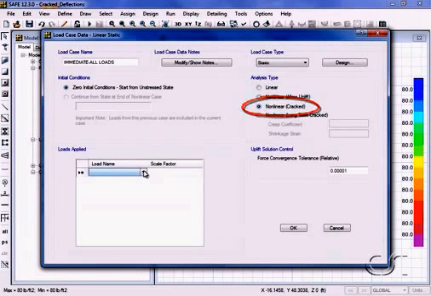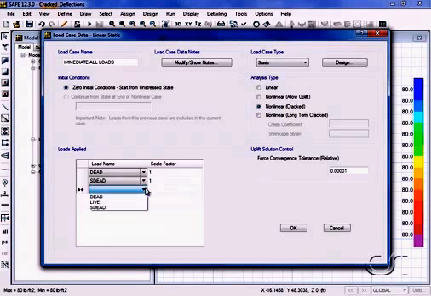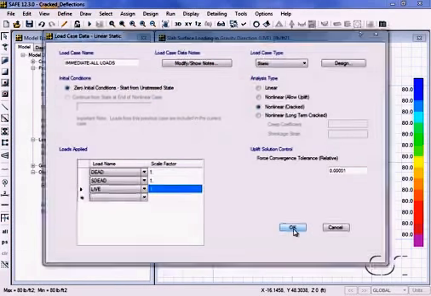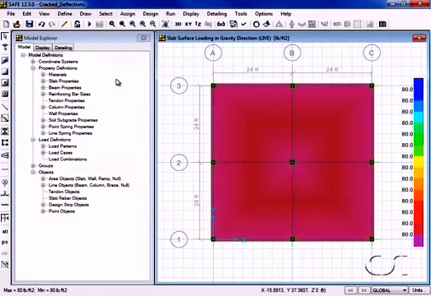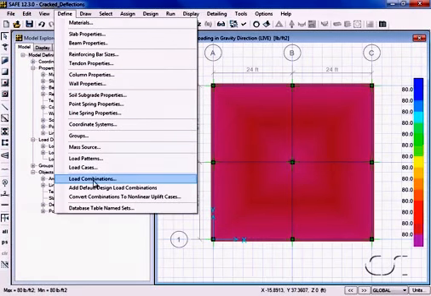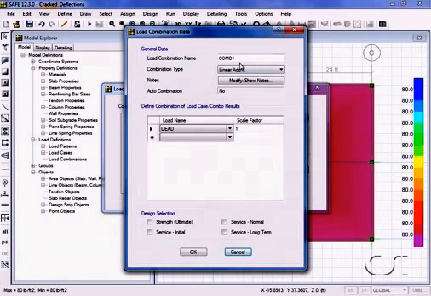Because we are calculating the immediate deflection, we will apply all 3 load patterns with scale factors of 1 in this nonlinear load case. Note that when working with nonlinear load cases, results may not be superimposable like they are with linear static load cases. Next, we will define a load combination for displaying the elastic deflections. We will call the combination elastic.